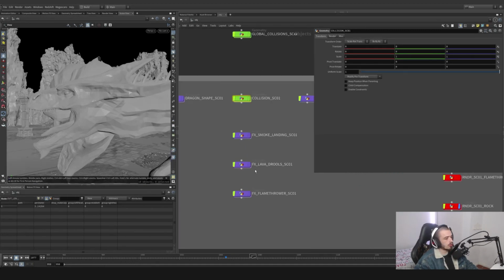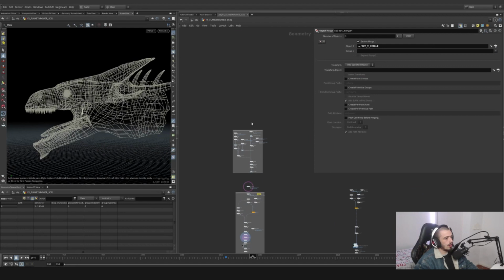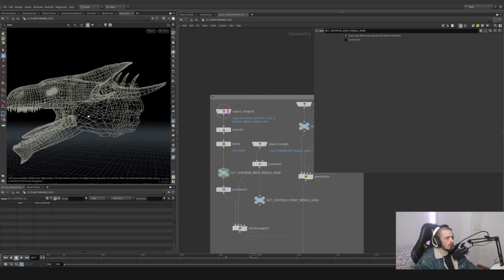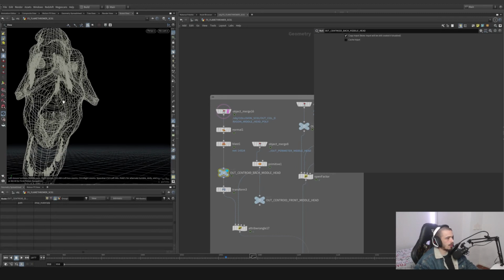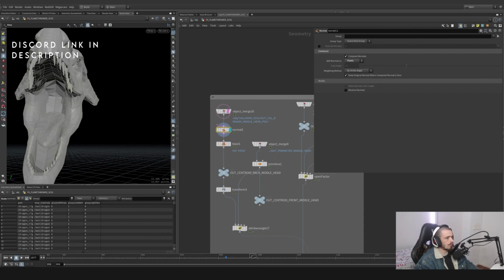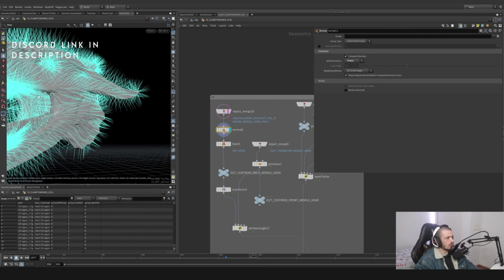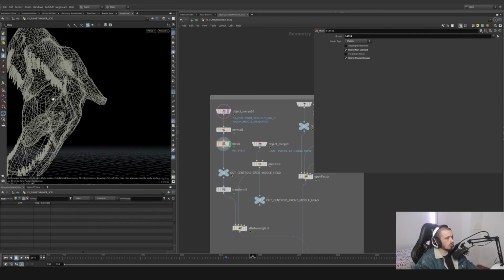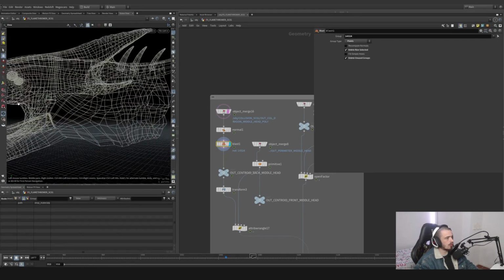Moving on to the actual effects, let's hop in and grab the dragon head and create a centroid right at the back. So basically I created a normal, so we can have points going in each direction. And what I did is split these points so we can have the normal.